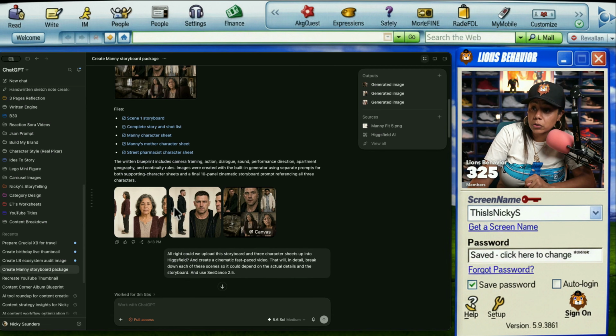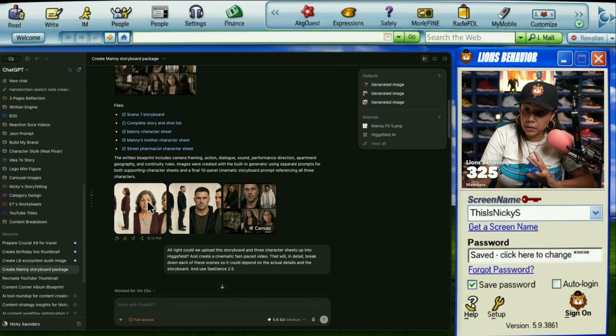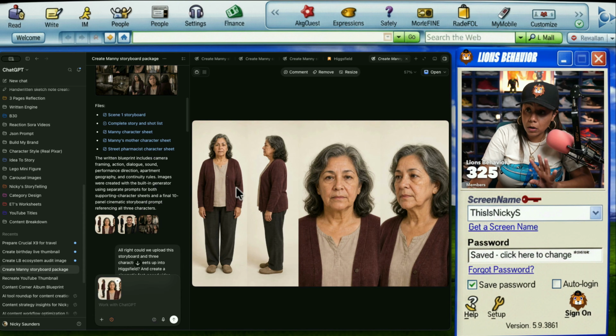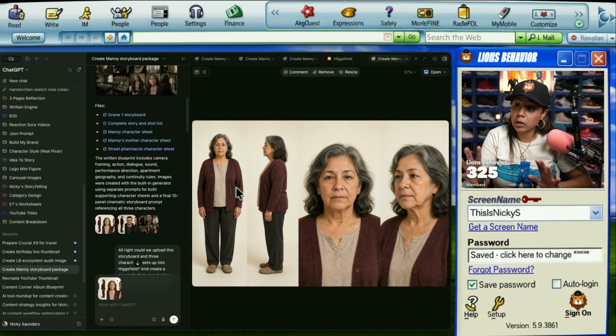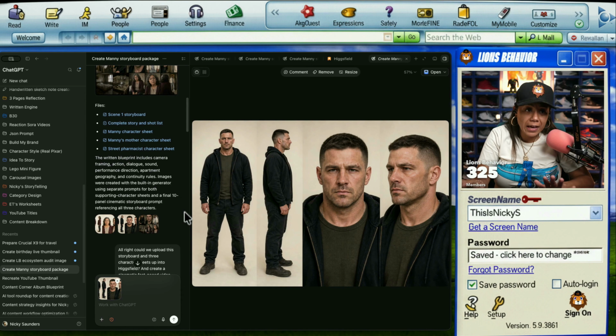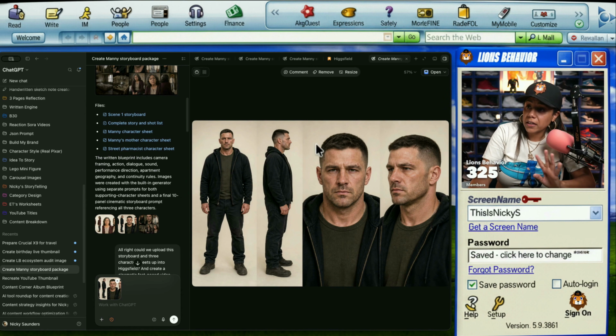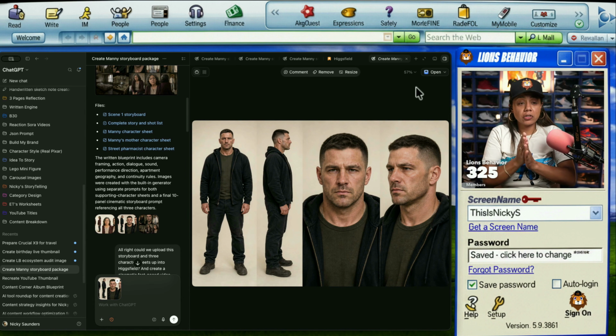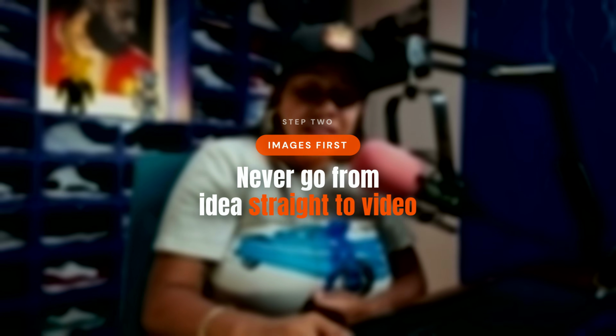Now, what I suggest is make the character sheets. So you could continue to reuse these characters over and over again. So I know I'm going to use the mom again. So I made the mom. I got the street pharmacist guy, right? Cool. And I got a character sheet. And the character sheet is just showing front, side, and then up close. Okay? Cool. Which goes into the second tip of trying to save your credits.